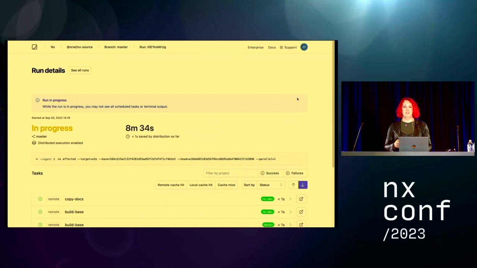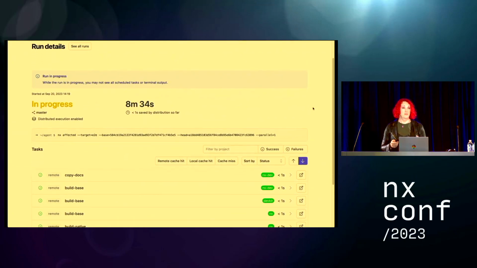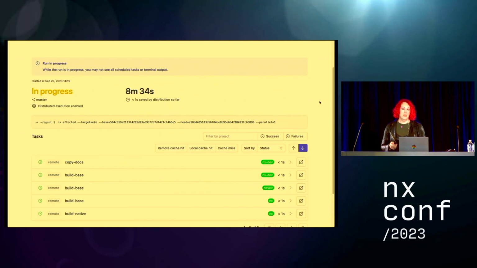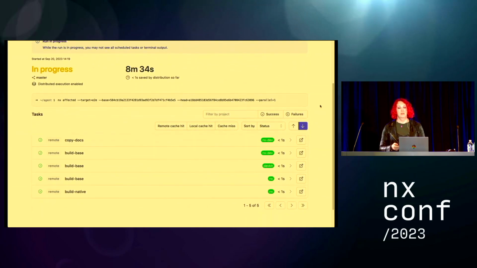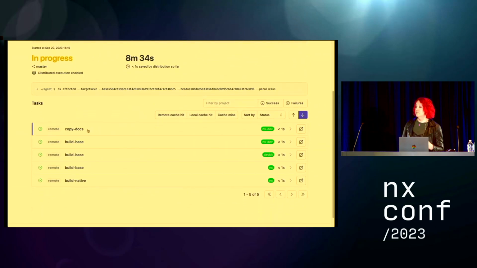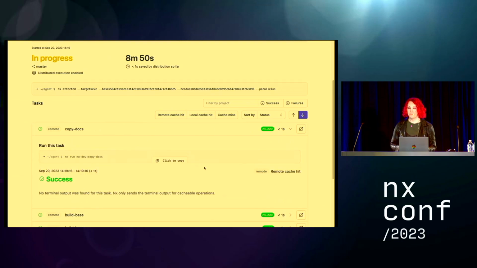In-progress runs will always have this caveat at the top as they're constructed from unfinished data. But otherwise, you can look through them the same as you would any other run. You can see the tasks that are finished and their status. In this particular case, things are looking good. Everything's succeeded so far.